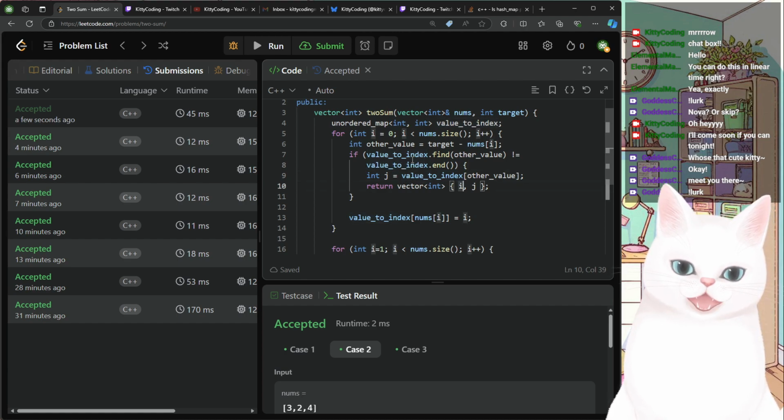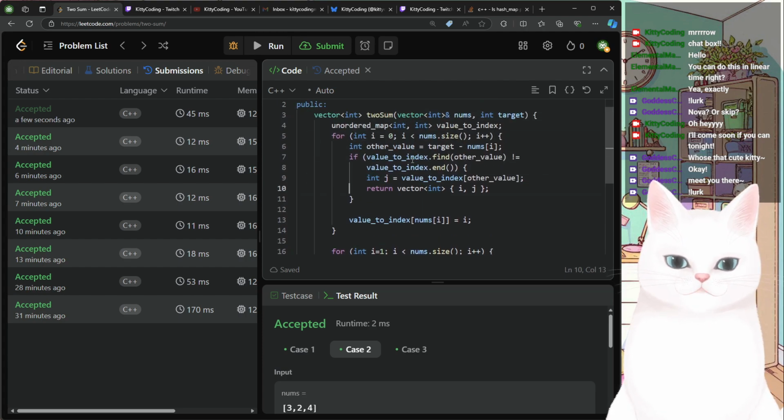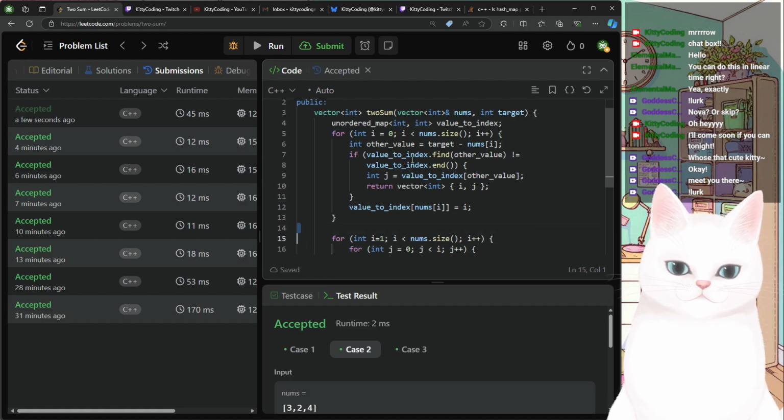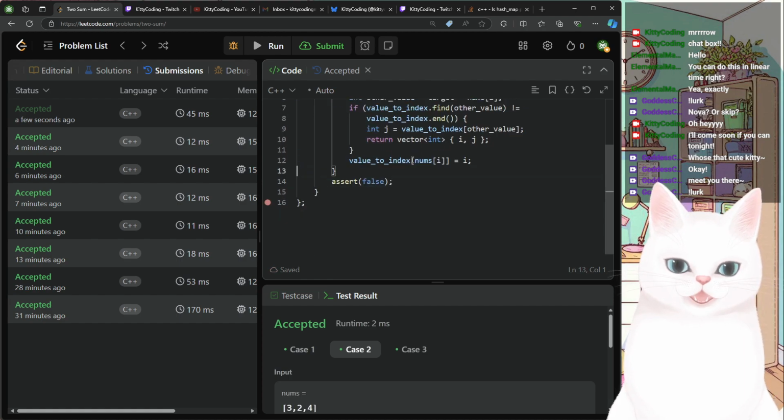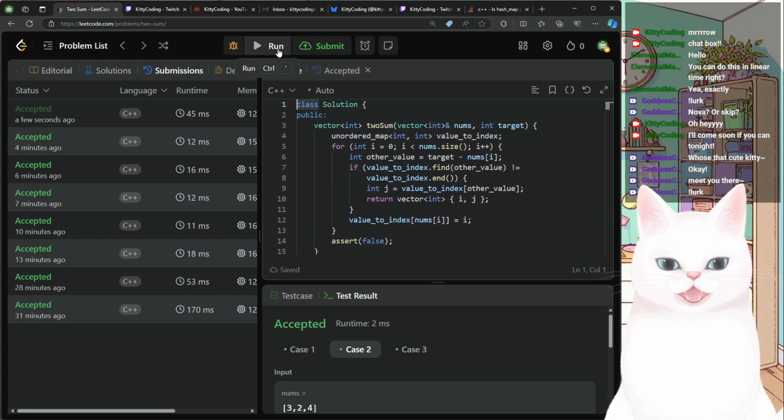We just look up j, and j is going to include all the previous values in the array, which is exactly what we were doing down here, looking at all the previous values. And then if we found it, we return it. So this is pretty much the whole solution. Again, we cannot reach the end because there's always a solution. Let's go ahead and give this a run.